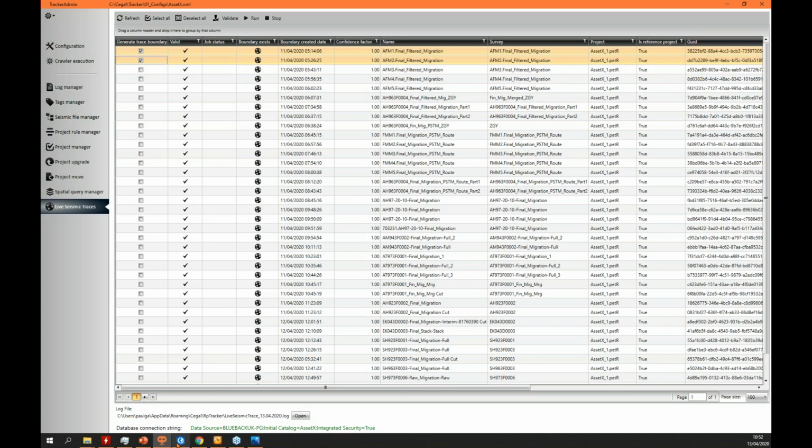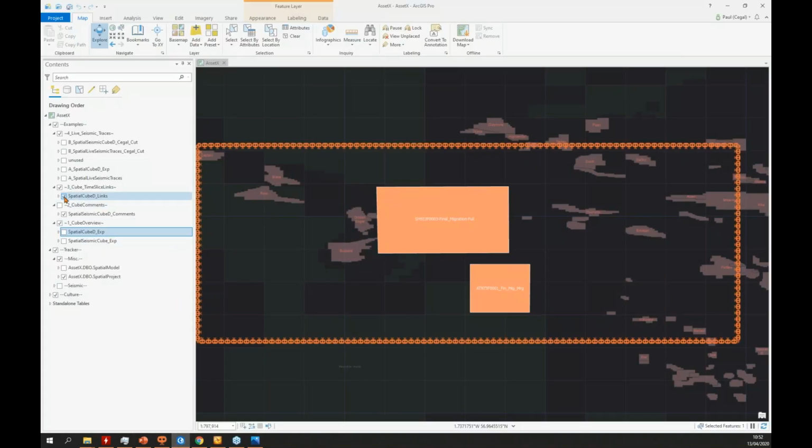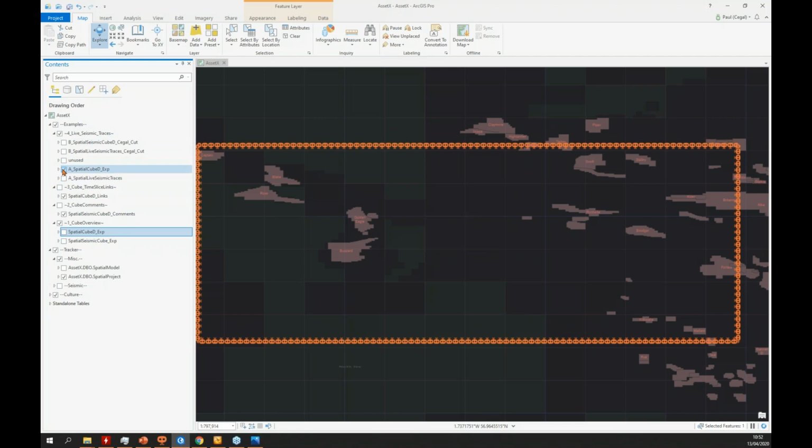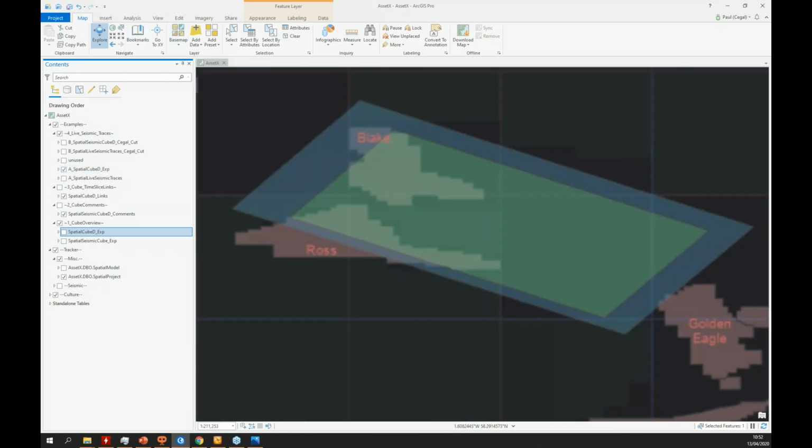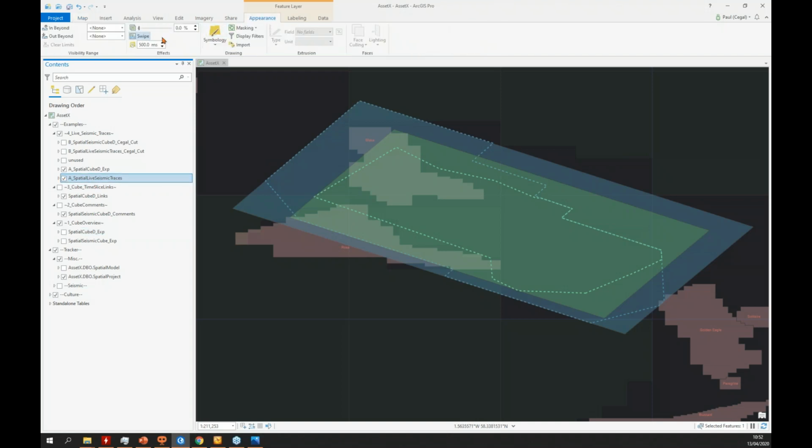If I show you what that looks like spatially, let's turn this on. So we have two cubes here. This is the cube geometry that we capture with the initial spatial scan, but now let's put on my live seismic traces. You can see now that the dotted line is the extent of the seismic, the live traces themselves. In other words, outside of this dotted line on this green line, these are what we consider as dead traces.